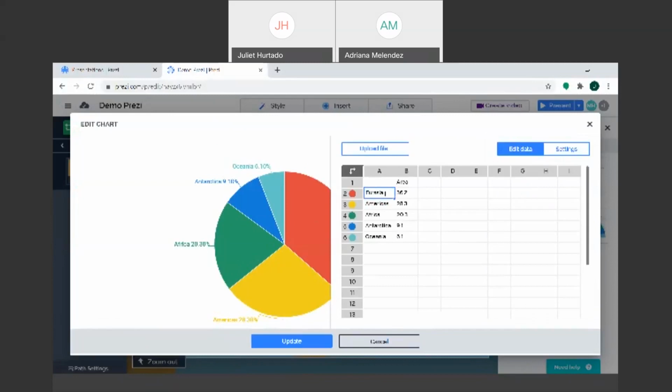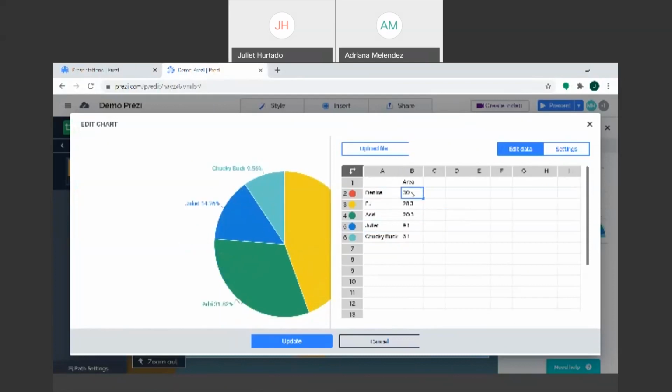And let's say I'm just going to pick on a few HR partners at the CDC level. So Denise, DJ, Green, and let's just say Chucky Buck. And let's say Denise, her percent of new hire surveys. Let's just make up some data here.